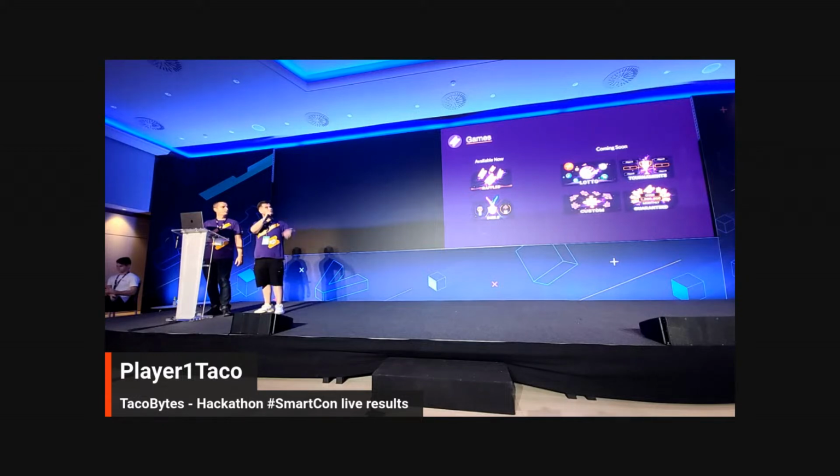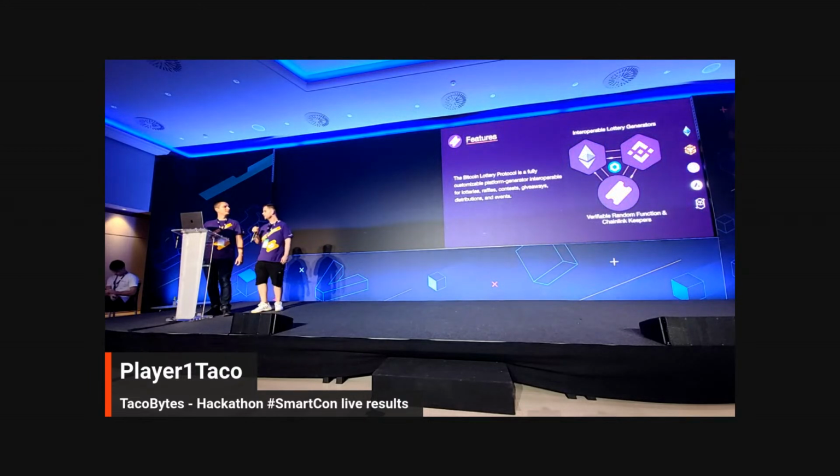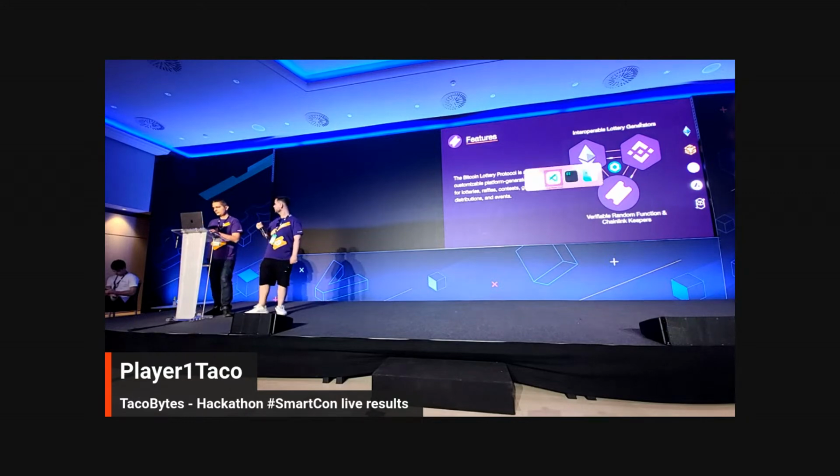We offer a variation of games. Our focus is to create volume and frequency in the lottery games. We just managed to launch our first MVP, which is called the Rush Raffle game, and we advise you to check it out on our website. The future of the Bitcoin Lottery Protocol is a fully customizable platform generator. It's programmable for lotteries, raffle contests, giveaways, distributions, and events.